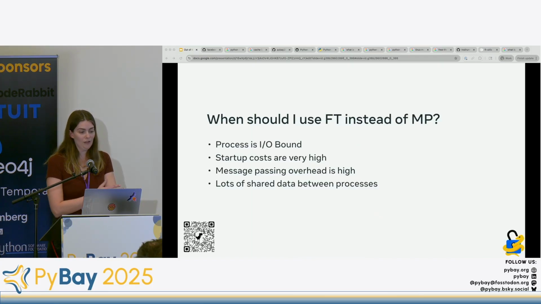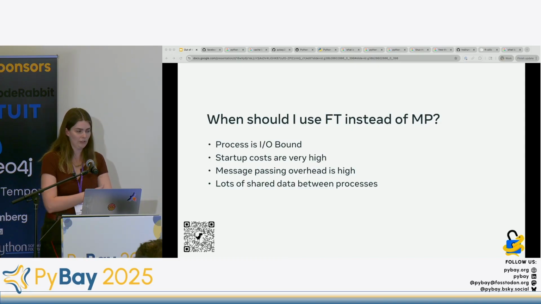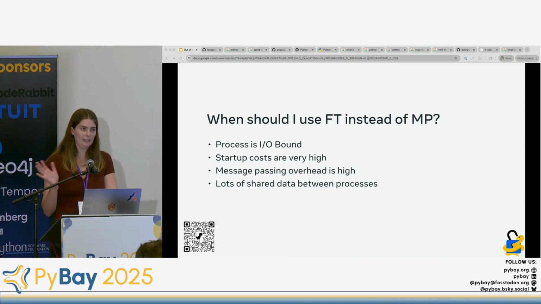So when would I use free-threaded instead of multiprocessing? If your process is severely I/O bound, probably makes a lot of sense. If your startup costs, for whatever reason, are very high, maybe you're making a lot of processes, maybe you're pushing a lot of data to those processes. If you're doing a lot of message passing between processes, or just generally lots of shared data between processes, that's probably the big one that I would watch out for, is if you're sharing a ton of data between processes.